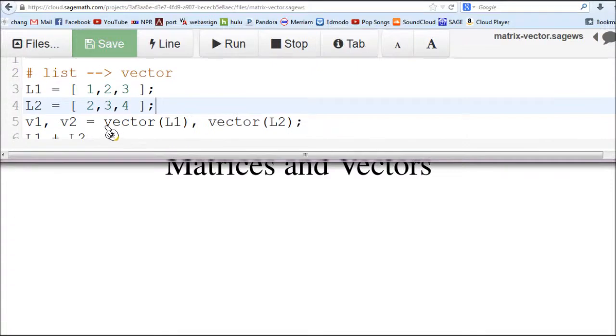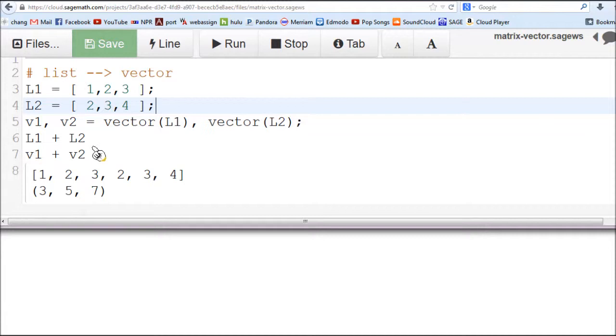Then you can use this command, vector of the list. Then it's going to turn that list into a vector, and this one also into a vector, and store them as v1 and v2. So let me compare these two things. L1 and L2 were lists before. If you add these two lists, they just concatenate them. So 1, 2, 3 and 2, 3, 4 connected. Kind of append those lists in here.